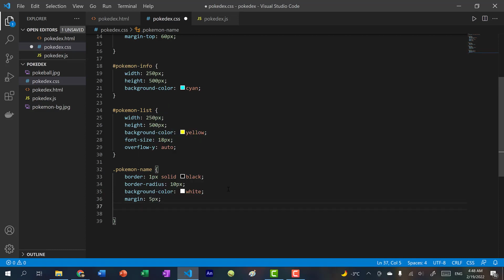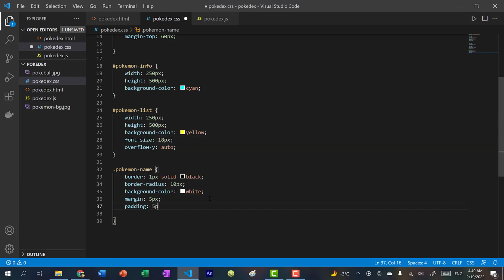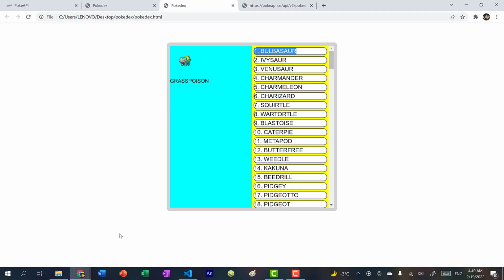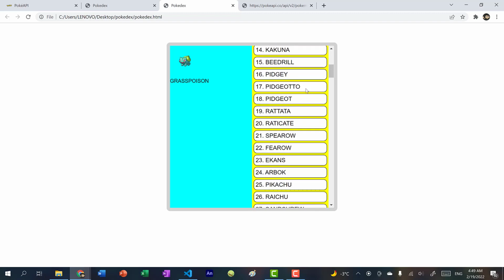And within the Pokemon name box, I'm going to add a padding so that the name is not stuck on the edges. So if I go back and refresh, you can see that the names are kind of just tight within. I'm going to add some padding so that it pushes the names further in. So we're going to do padding of 5 pixels. So now if I refresh, you can see it pushed the Pokemon name slightly further in. And now we have this nice scrollable Pokemon list.